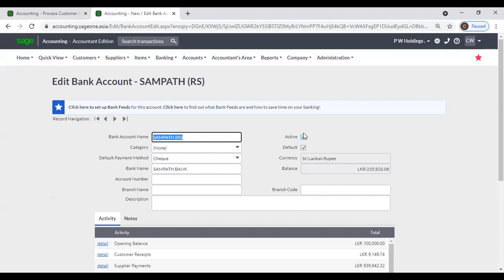Then there are another two options, active and default. Active is if this is an active bank account, you can tick this option. And after you enter transactions, later you will discontinue this bank account or you will close this bank account. At that time, you can untick this option. Then when you are processing a transaction type, that bank account will not display.